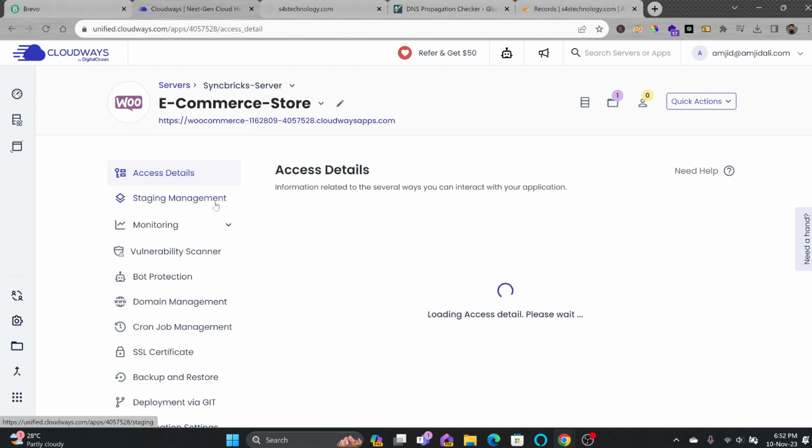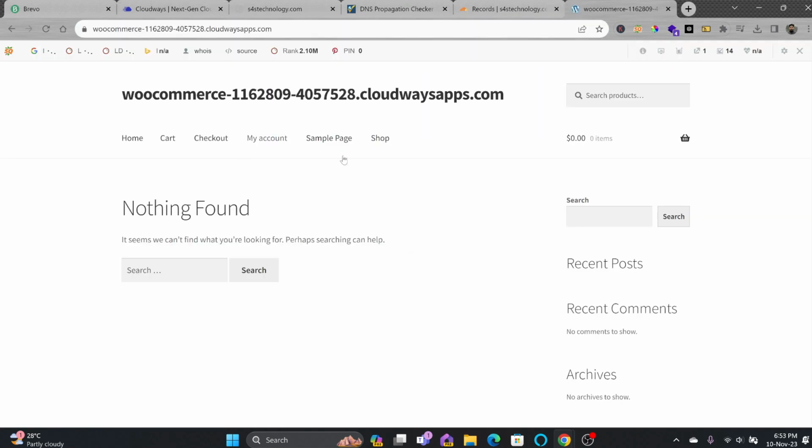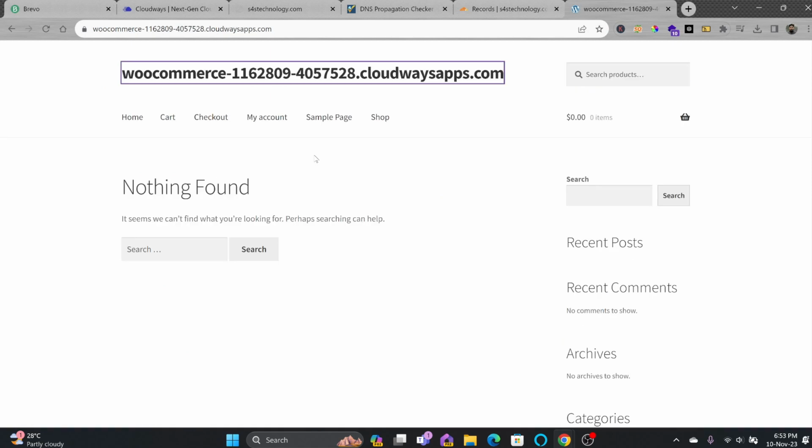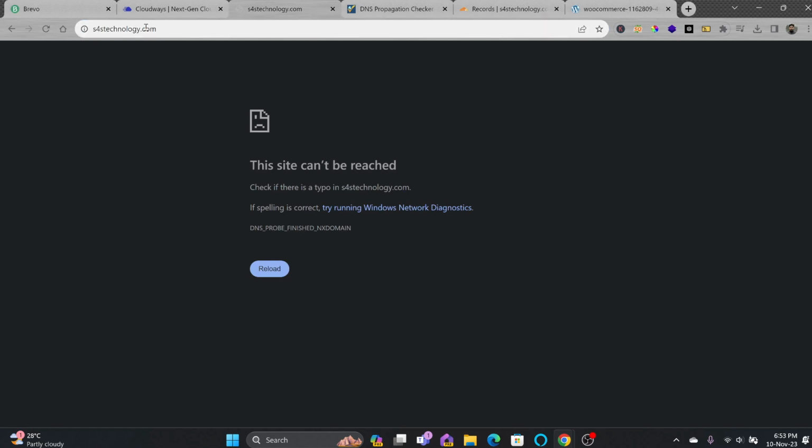If I click here, it will show me the domain management also. In domain management, you can see here that a temporary address is given to me. And if I open this in my browser, my e-commerce store is ready. First, you can set up everything and then you can set up your domain with this. As we have got the domain s4stechnology.com, I want to use this domain.